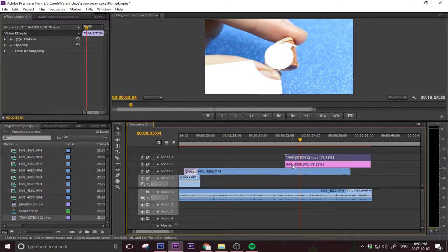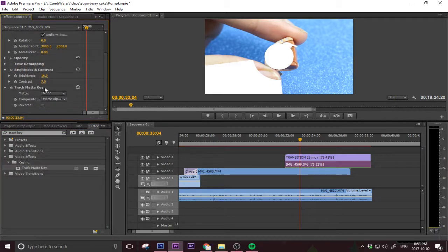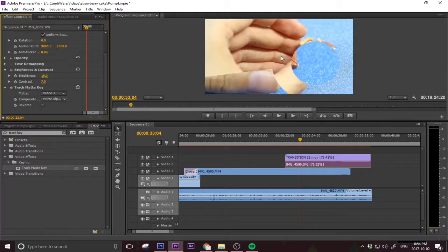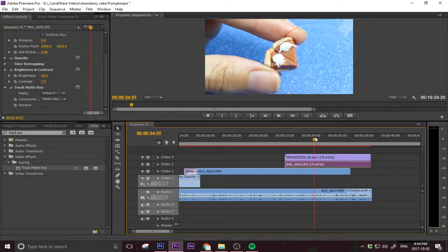And what we're going to be doing is grabbing our image, going to effects, if you type in track key, we're going to be grabbing this track matte key and placing that over the image, and then we're going to be changing this here. If we scroll down under matte, we're going to change this to video 4 because now it's going to register that we want to transition from the video to the image. So if we just scroll through, it'll actually transition between the two.